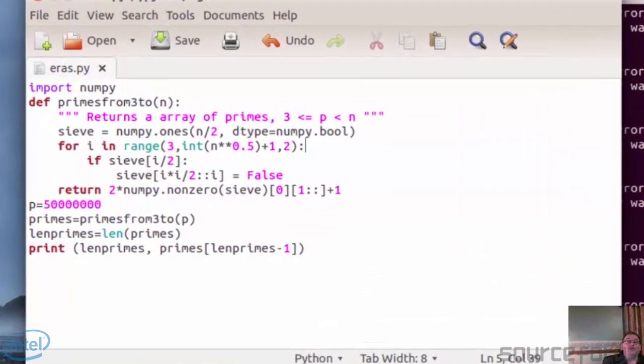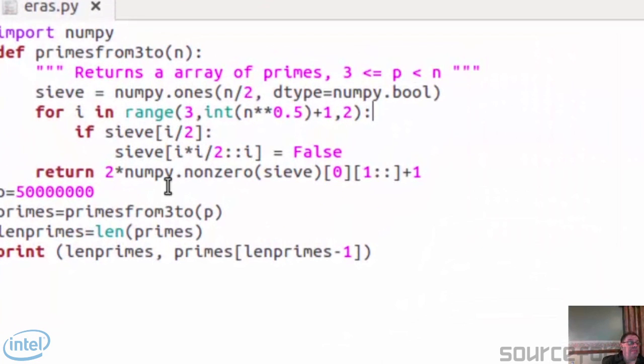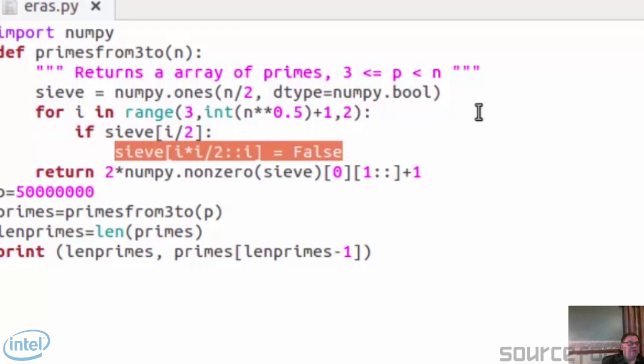The Python range function takes start and stop values and step. So that's here, it starts at 3, it stops at the square root of n plus 1, and the step is 2, so it's only ever dealing with odd numbers. If the sieve i/2, again this is because of only checking the odd numbers, is true, then this clever little statement goes through and uses the value that we're looking at and sets them all to false.